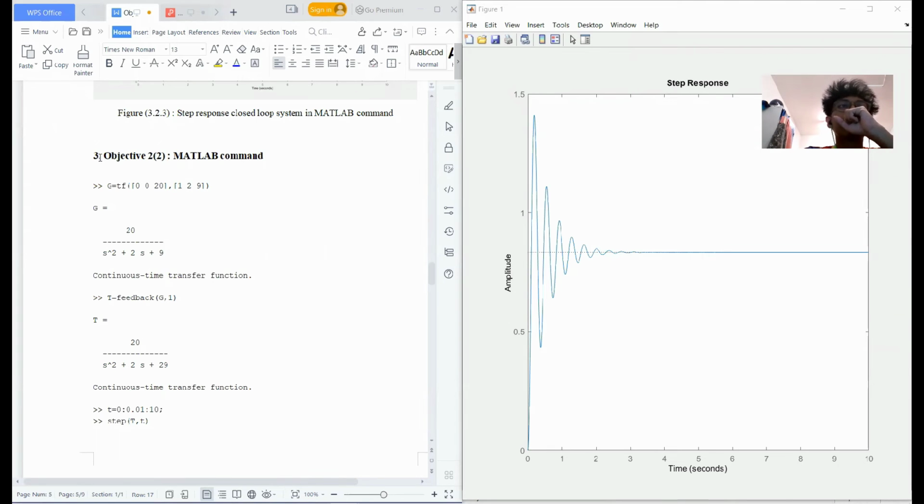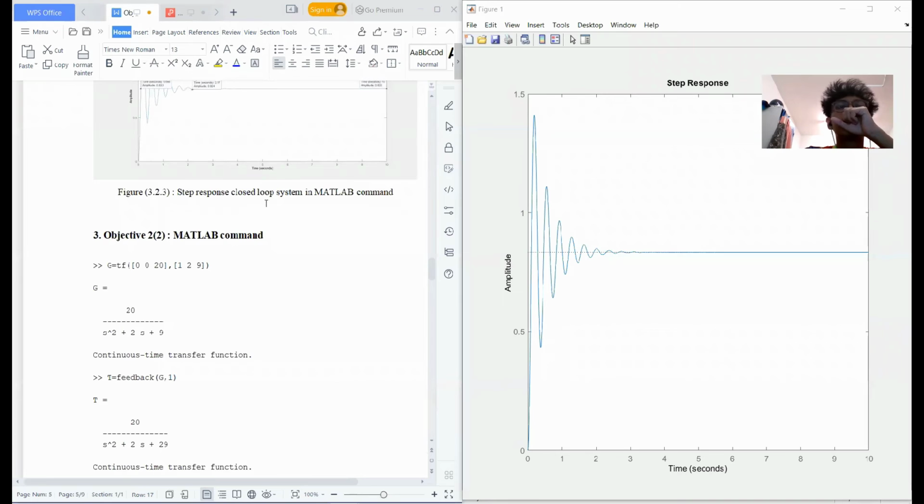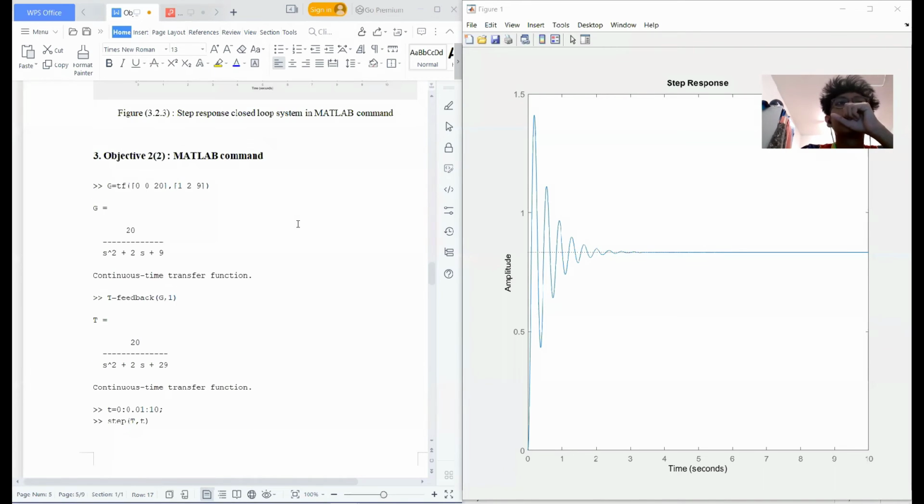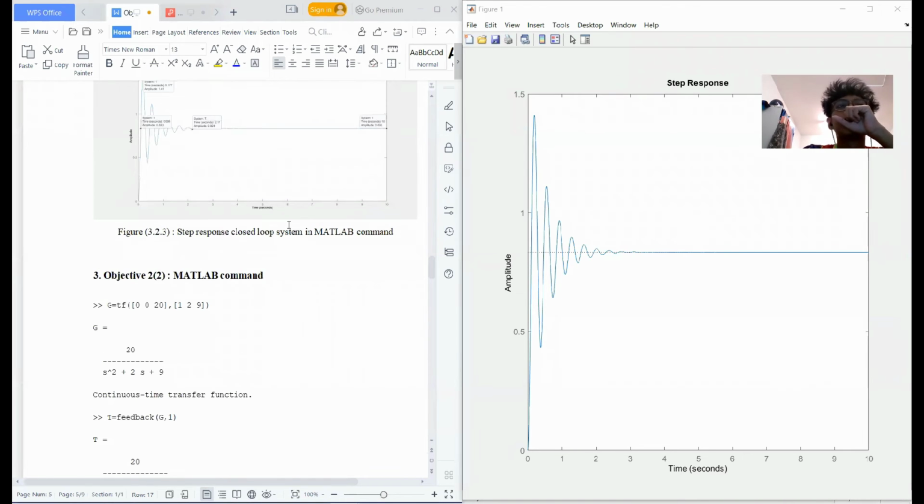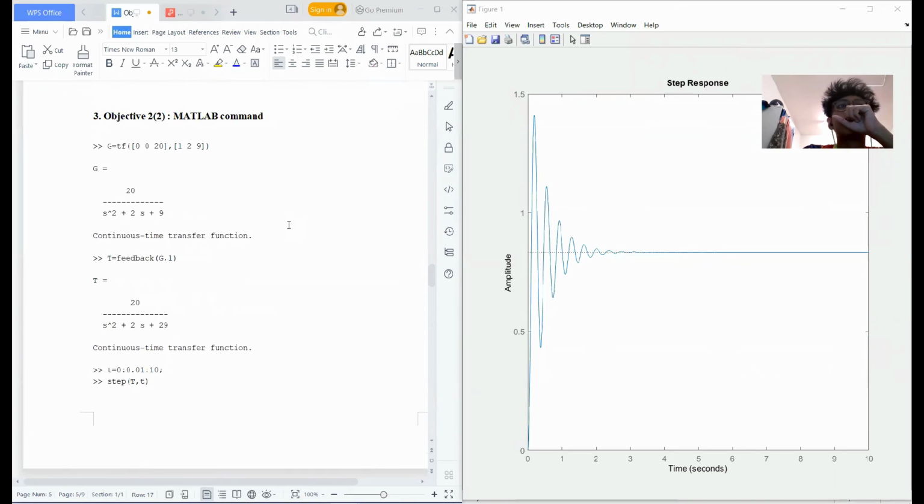For question number 3 and question number 2, we need to find the response based on the system. Before this, we still use the circuit as we look at the objective. First, you need to type this at the command window: G equal to tf(20, [1 2 9]), press enter, and then you will get 20 divided by s squared plus 2s plus 9. Okay, this is the continuous-time transfer function.